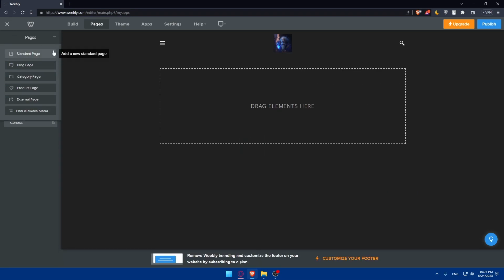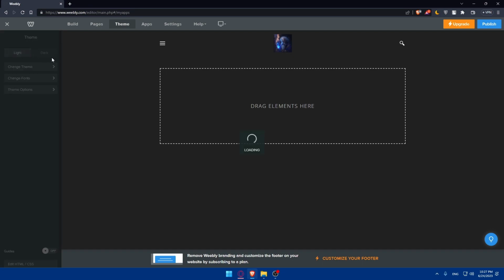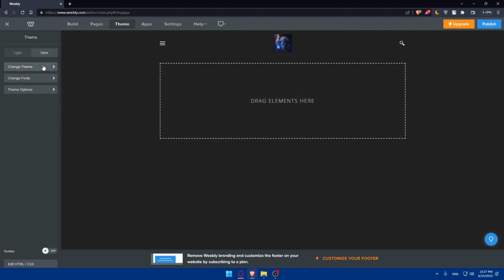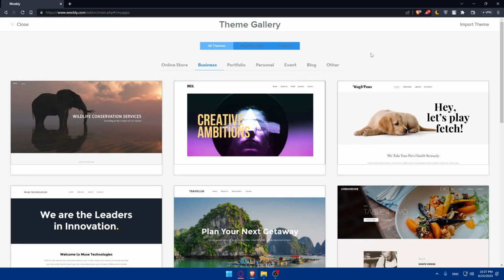And of course, you will be able even to add more pages. As example, slider page, blog page, category page, product page, external page, and non-clickable menu. Other than that, you can even click on theme, and as you can see, you'll find here the light theme and the dark theme. And of course, let's just get back into dark. This will hurt my eyes. And of course, here, as you can see, change theme. If you click on it, you'll be able to change whatever theme you choose once you are creating your accounts.